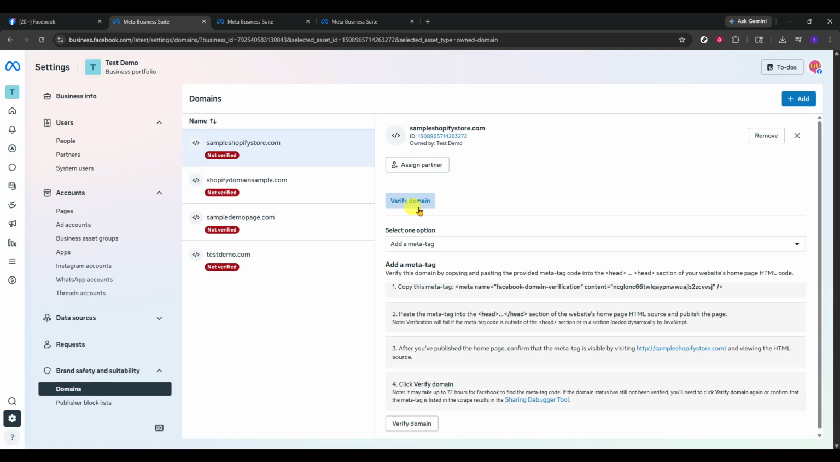A few tips as you wrap up. Ensure you're an admin on the Business Manager to complete verification, double-check that you added the exact domain customers see in the browser, and avoid adding multiple variations unless you actively use them. With your domain verified, your brand is better protected, and your advertising and conversion events can be attributed more reliably.